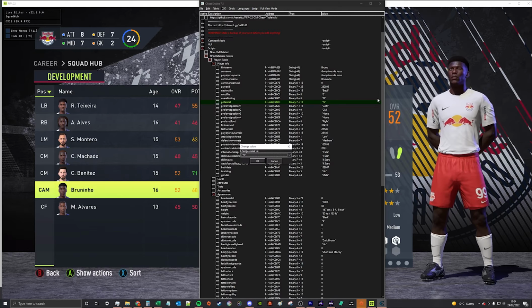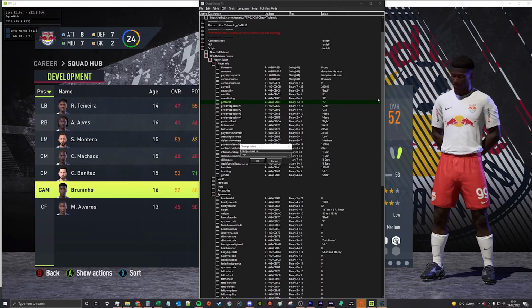The potential, I usually do a little bit of research based on how young the player is, etc. and the current value, and most of it's just guesswork, to be honest, but I'm going to go with 80 for this player. Then we change the position, so this player's a centre forward.